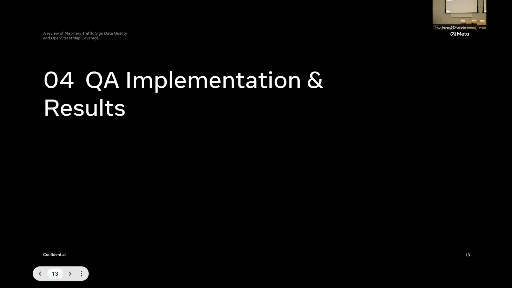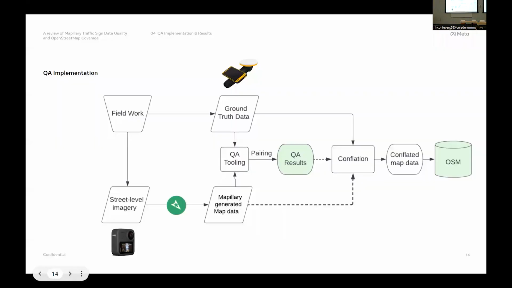Okay, thank you, Sait. So to implement the methodology Sait just mentioned, we designed these workflows. We start from fieldwork to collect ground truth data and street-level imagery, and then we process the street-level imagery using the tools Mapillary developed, and then generate the map data such as traffic signs.